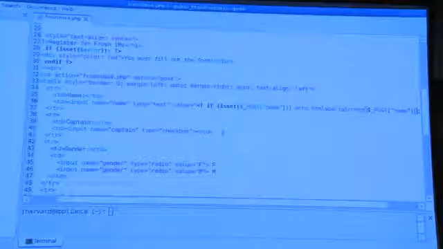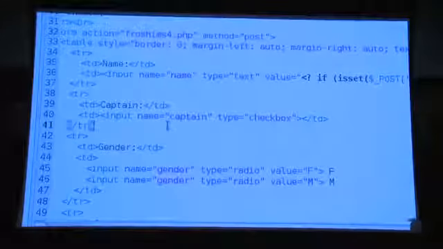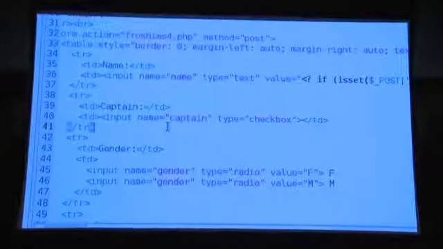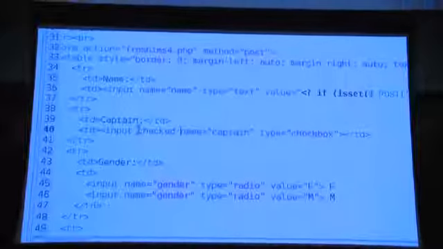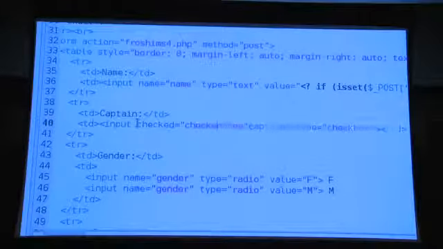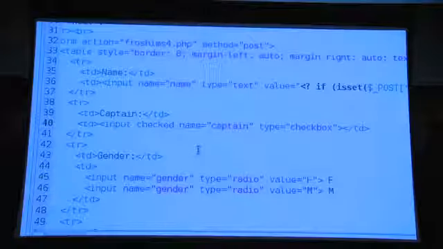But something like this, for captain, for a checkbox, how do you make a checkbox checked by default? Yeah? You type checked equals checked. Good. So in HTML5, you're allowed to regress and go back to just the atomic model of this. In XHTML, you would say checked equals checked. But in HTML5, it is OK these days to do this, which is a little more succinct. But now I've, of course, just hard-coded checked. So now the captain box is always checked.